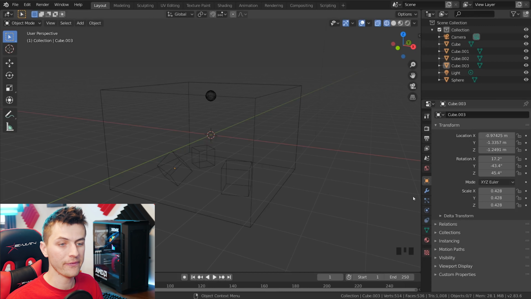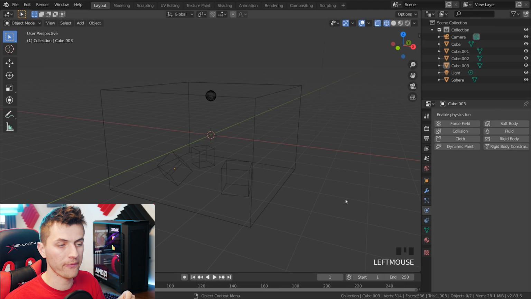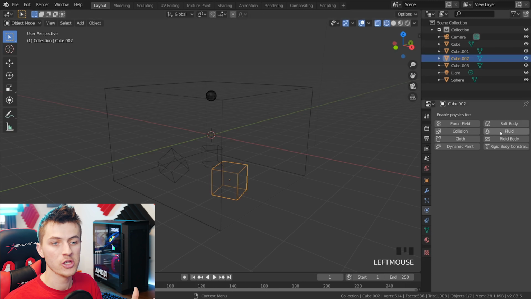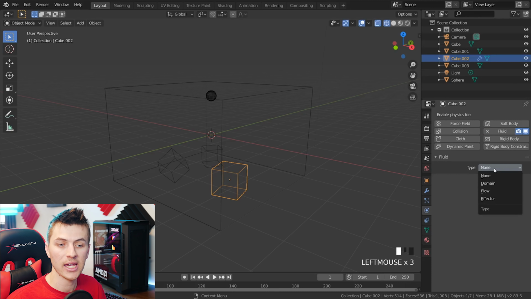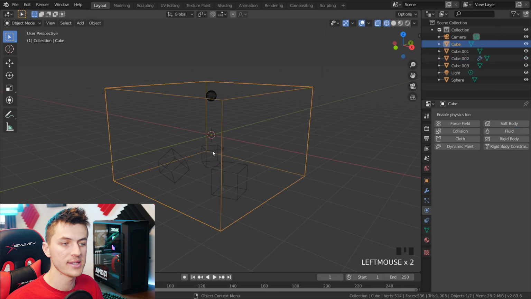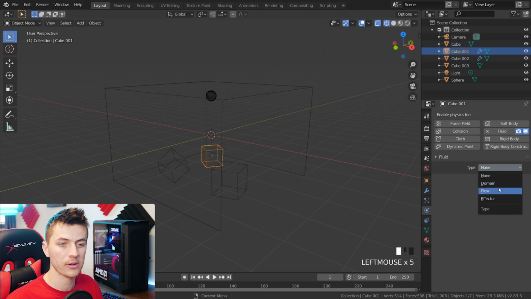So now we can head over to the physics tab here and start setting up some fluid settings. For starters, let's grab those obstacles that we just added, choose fluid, and here we're going to choose a type of effector. This is just like the collision as it used to be in the old simulator. And here it's already set to collision. We don't have to change anything. Just go ahead and set that up as a fluid effector on all of your cubes.